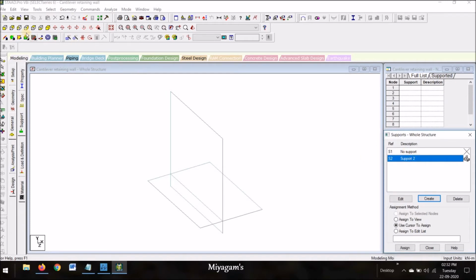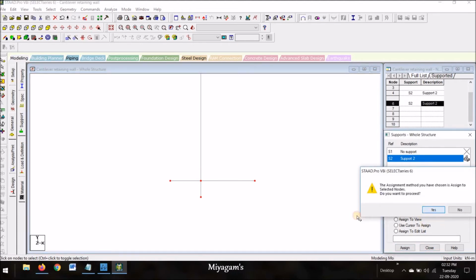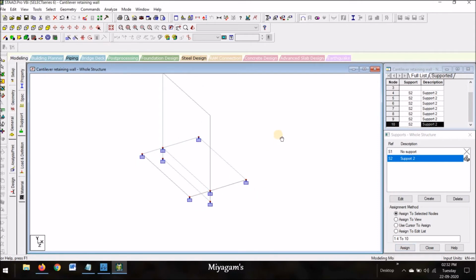Select this support, go to the first front view, use cursor to assign. Now select this part as support, so it will create assign. Yes, so it will create these supports. Select in 3D view, it looks like this. The 6 supports are fixed.